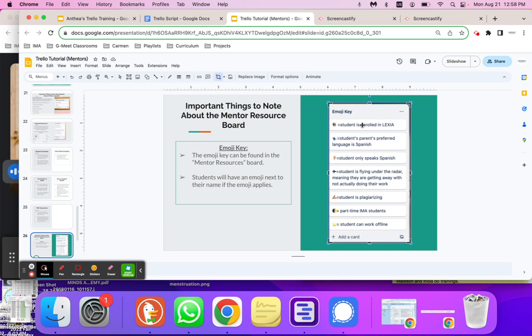So that means the student is using Lexia, and that means that you need to ask them to make goals in Lexia, and you need to ask them if they did their Lexia. Okay. That's if you see those little books.